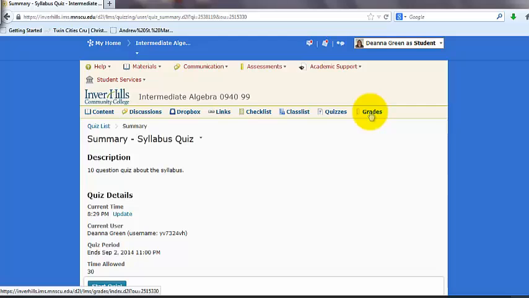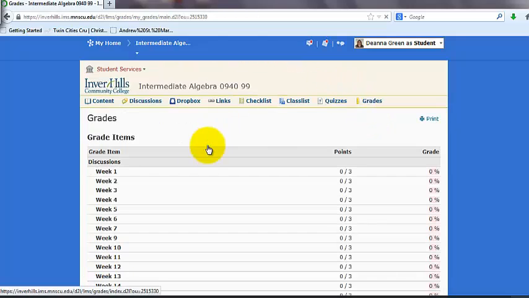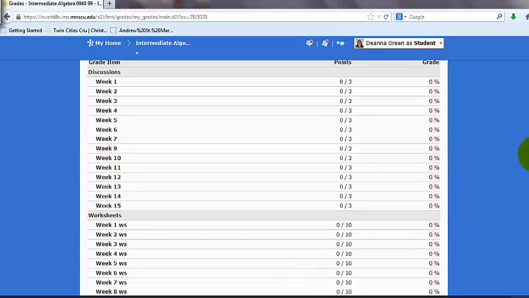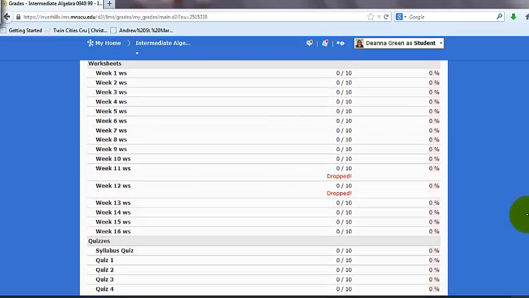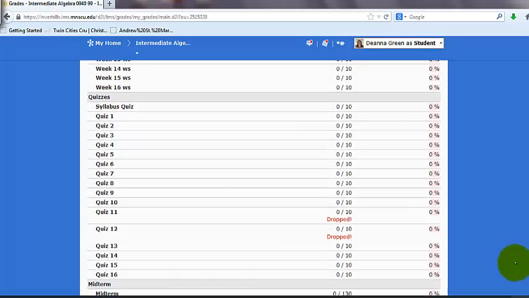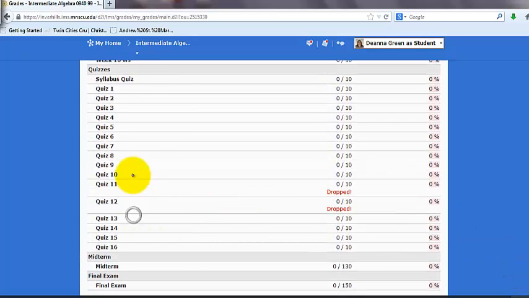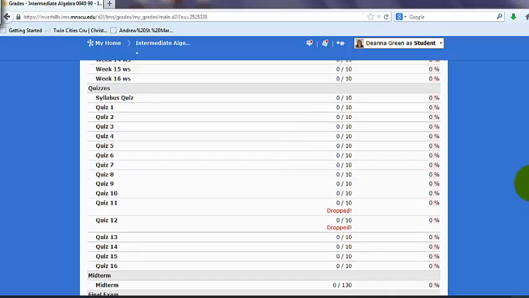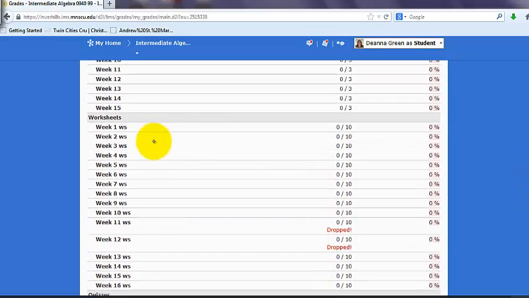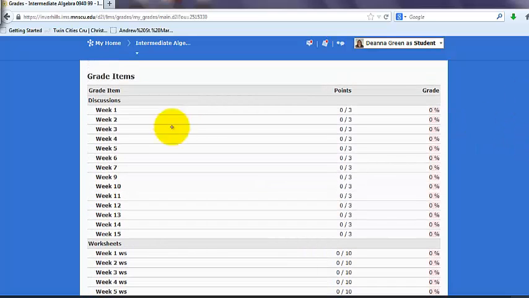The last link across the top here is the grades. All of the graded items are in the gradebook already, so you can see all of the different things that will be getting graded for the course. There are 16 quizzes and a syllabus quiz. These other 16 quizzes are all on My Math Lab. There's a midterm and the final. And there are 16 worksheets for you to submit for the semester, and then there are actually 14 of these discussion posts. There isn't one for week 8, and there also isn't one for week 16.